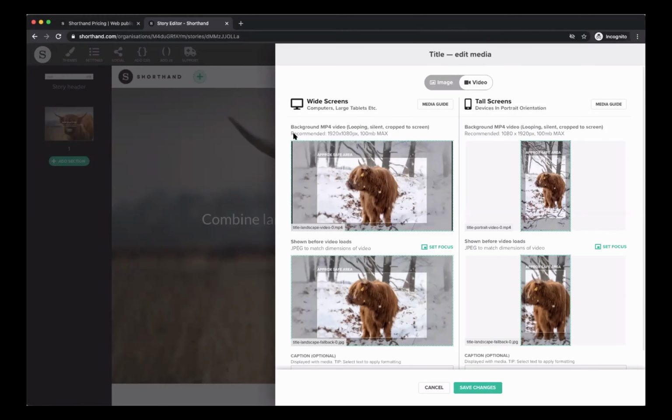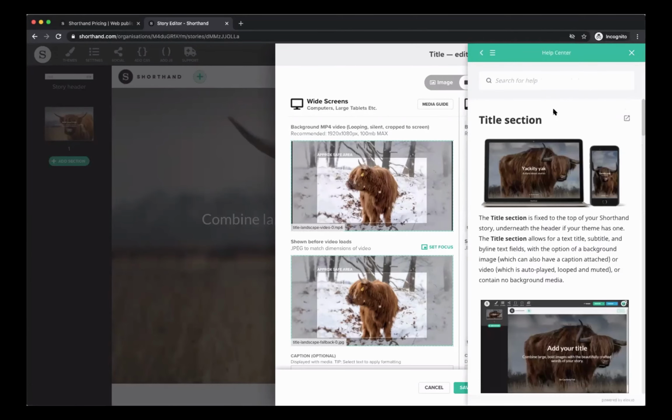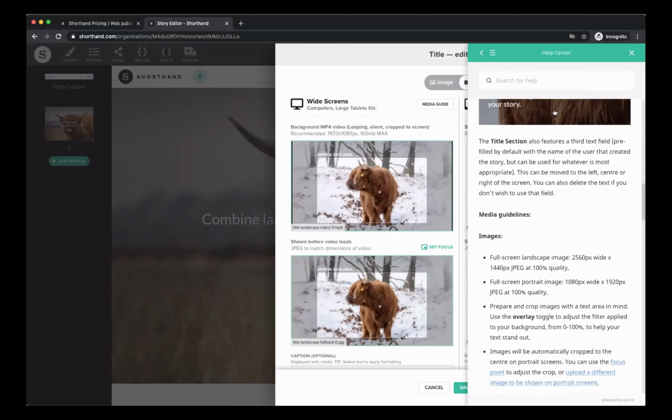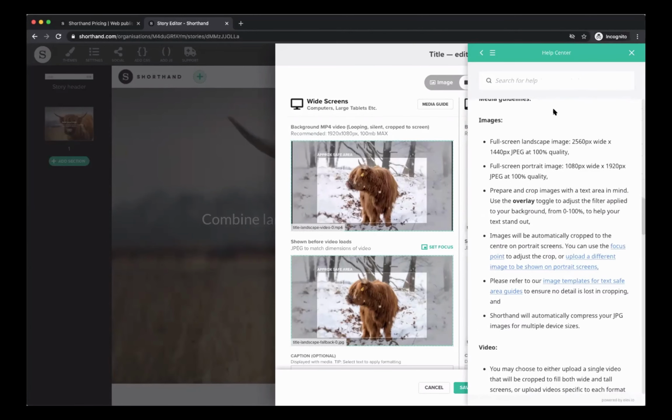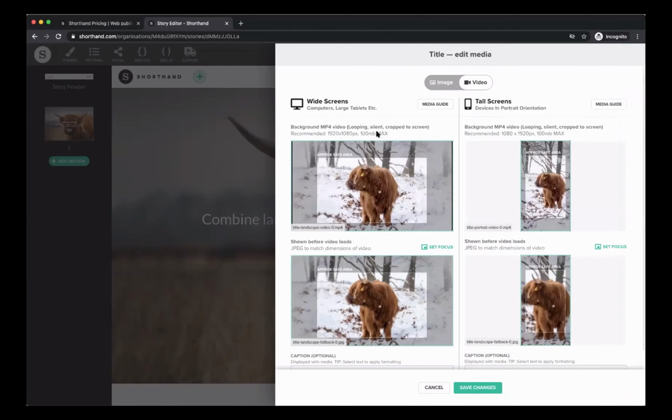So you have part of your media guidelines already visible here for you to see. If you wanted more context about the media guidelines, you just need to click there and it will bring up the support panel and you can read through how this section works and also see all of the media guidelines, both for images and video. So I've got some pre-prepared media that I'm going to put into this story.